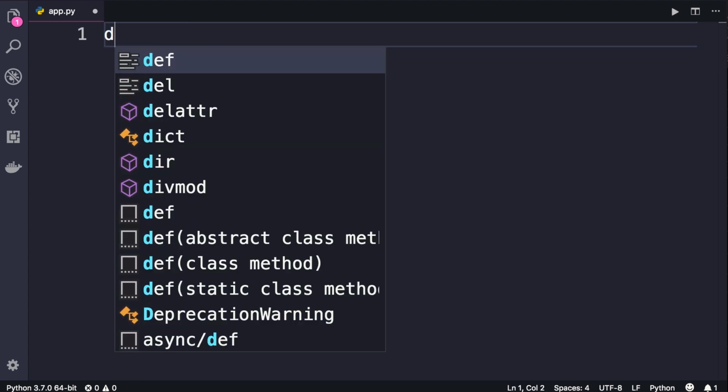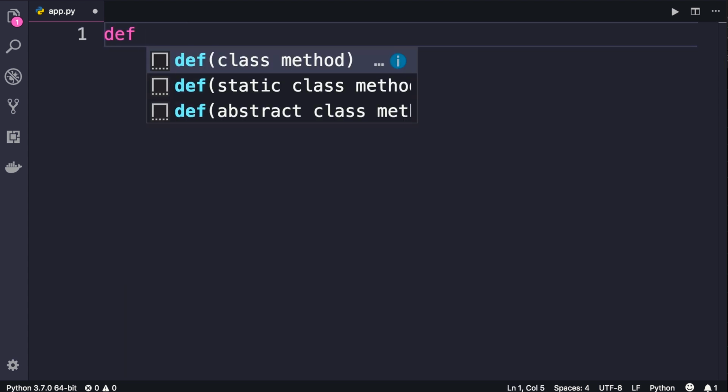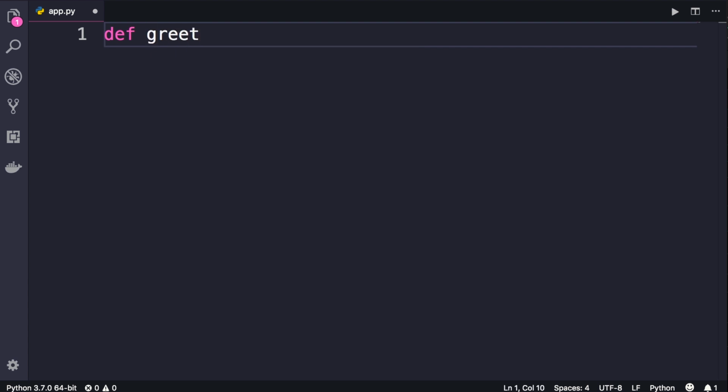We start with the def keyword, which is short for define. Next, we need to give our function a name. So let's call this greet. All the best practices you learned about naming your variables also apply to naming your functions. So make sure your function names are meaningful, descriptive, use lowercase letters to name your functions, and an underscore to separate multiple words. Now, after the name, we need to add parentheses. You will see why shortly.